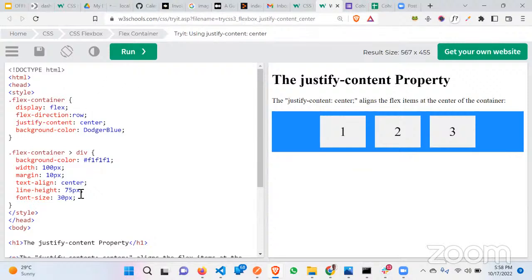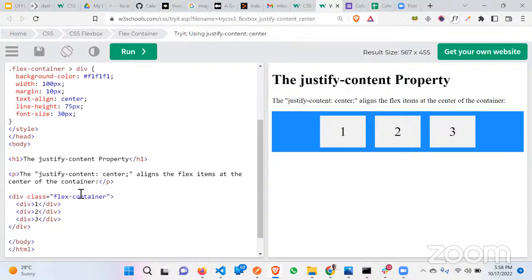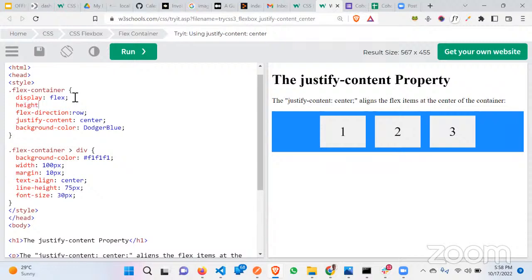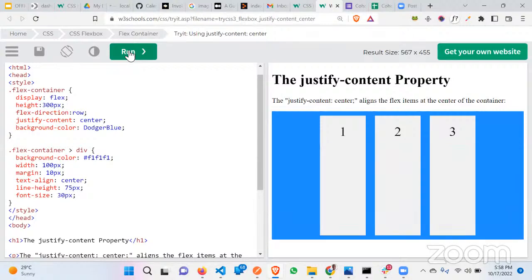I also want to give my container a height so that it will be easier. Let me give it a height of, let's say, 300. I will run it. Now you are seeing that these items are bigger. For align-items, the default is stretch. It will stretch to cover all the container, because they didn't give it any value here.